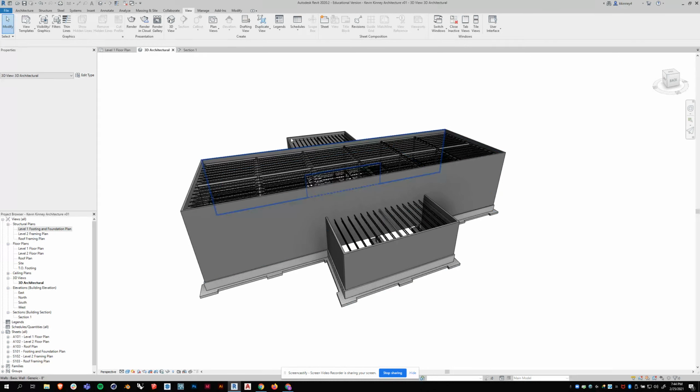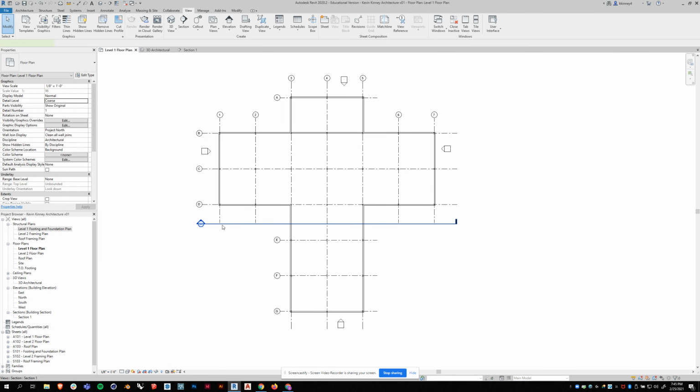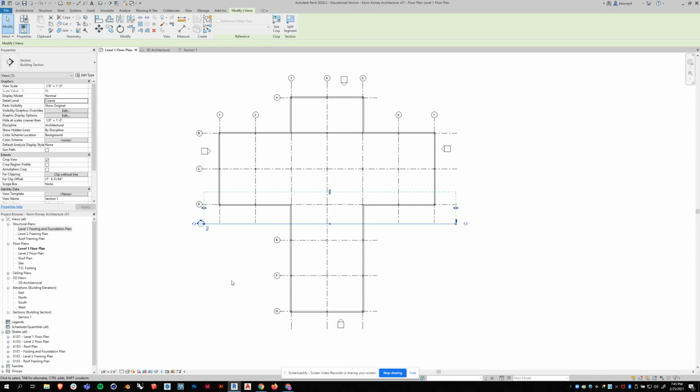Okay, let's practice this one more time. Level 1. I'm going to get rid of this section cut. Or better yet, let's do this. Let's click the section cut. Click this little back and forwards arrows here to flip the section and go ahead and move it up here.